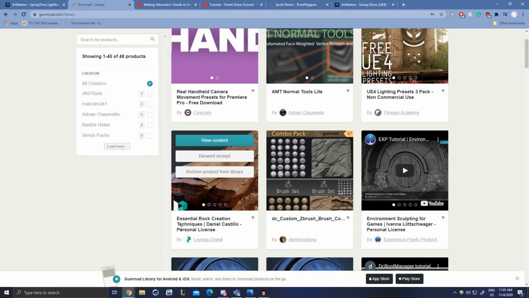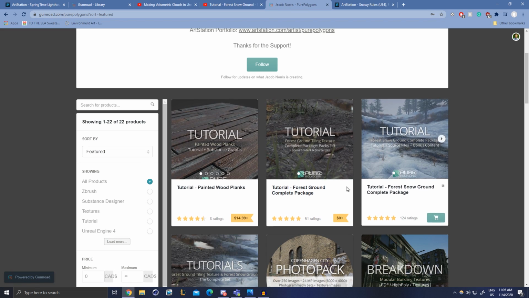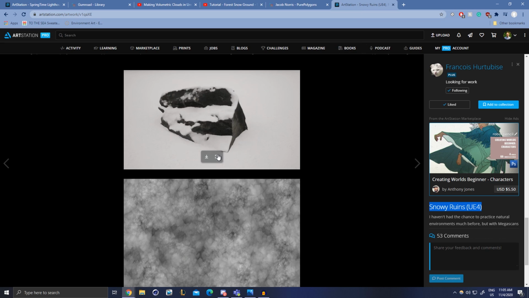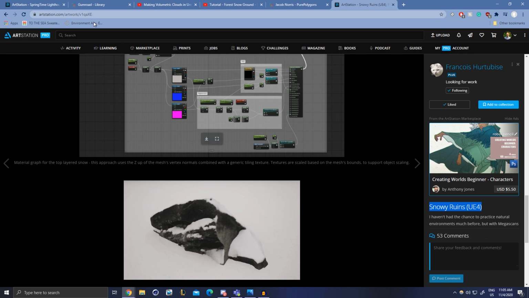So once again, some good resources. This rock tutorial, volumetrics, forest ground snow material, incredible tutorial. So yeah, anything by Pure Polygons, and then this snow breakdown here by Francois. Really good stuff.